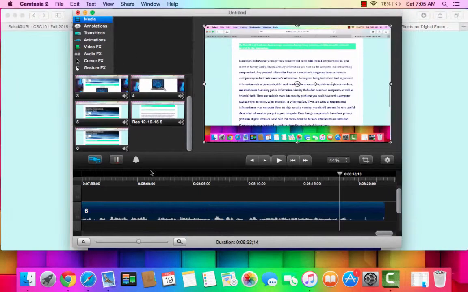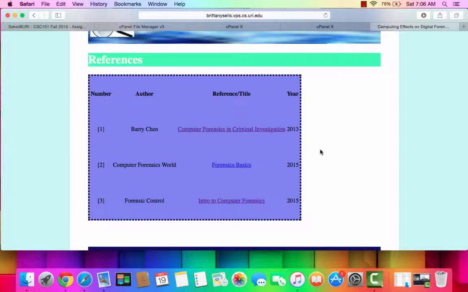Lastly is my references page, where I have a table with the 3 references I used. I used these 3 references to learn a lot about digital forensics and computers because I knew a lot about computers in the first place, but I did not know everything and how they are used in the digital forensics world. I created the table using table tags and corresponding tags that fill in the table.